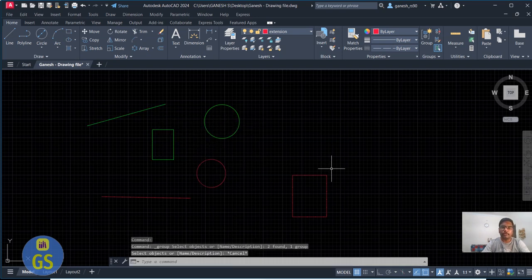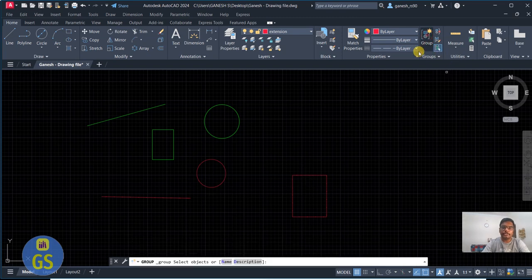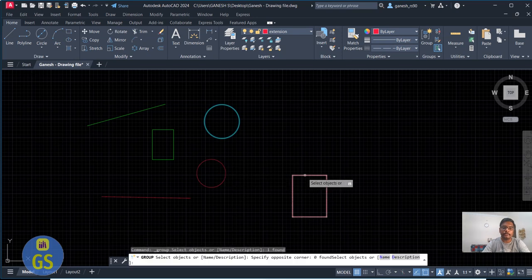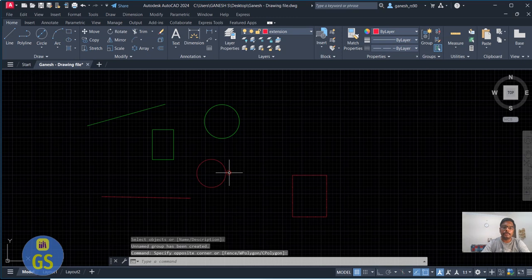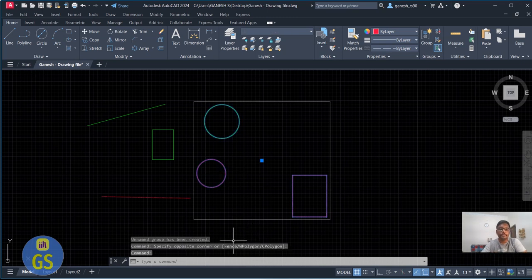Similarly, we can do all this for grouping. So if you want to do a combination of this and this and this and this, now these are in one group. So this way we can use grouping of objects.